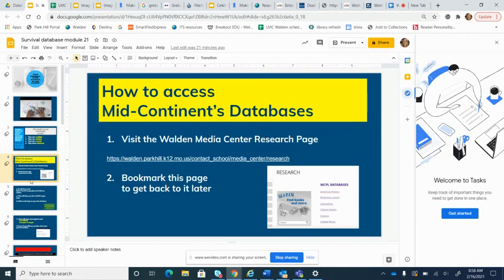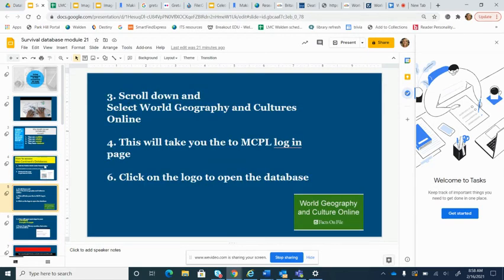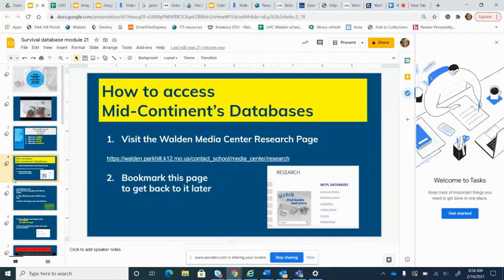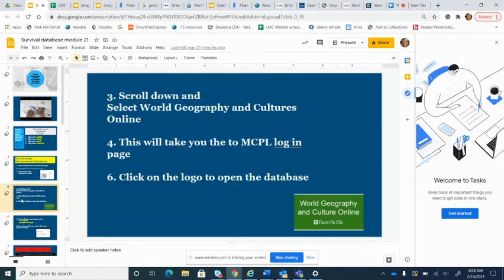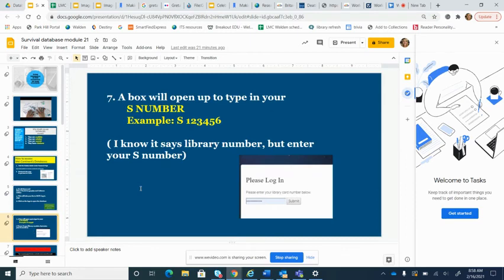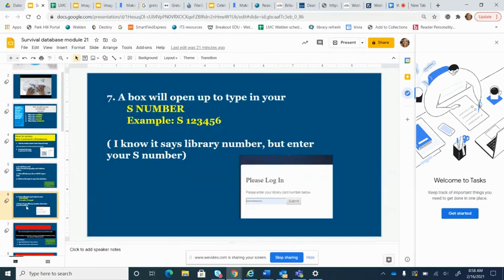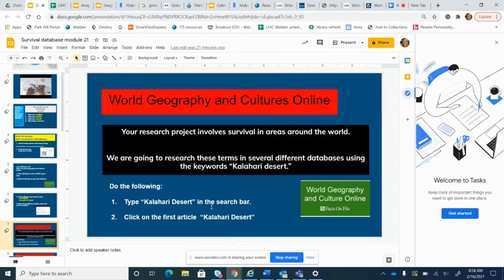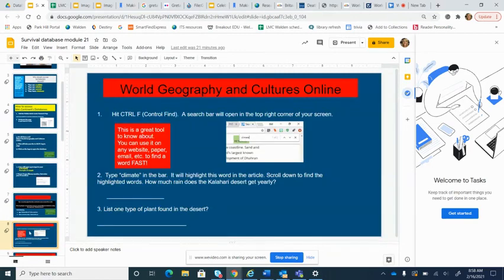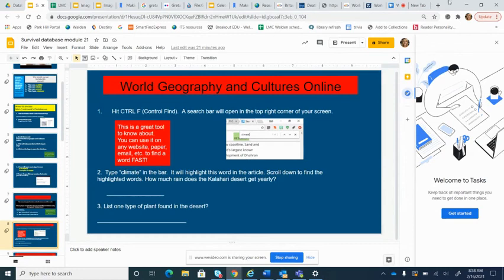Okay, so your job now is to go into this Google Slideshow module, and it's going to give you specific questions starting on slide number 4. So it says visit the Walden Media Center research page. That's where we were just at. Okay, you're going to scroll down and select World Geography, exactly like I showed you. And then it's going to ask you to do some practice searches. All right, so you're going to go in, do these searches, and then answer a few questions in the module. When you're finished, you'll be able to turn it in.